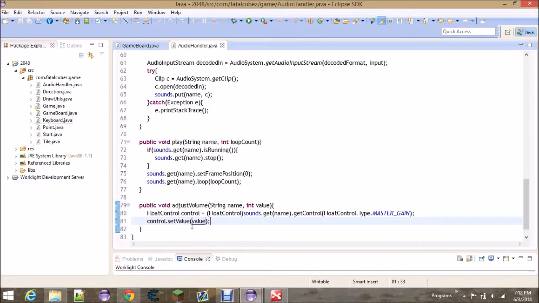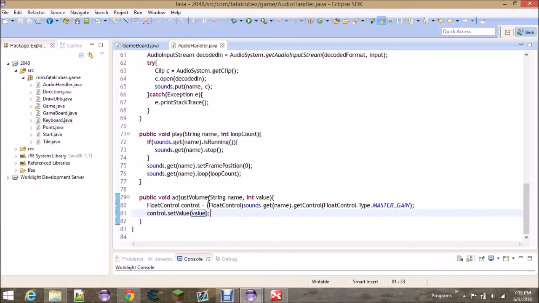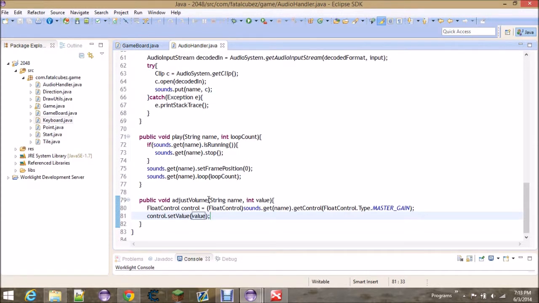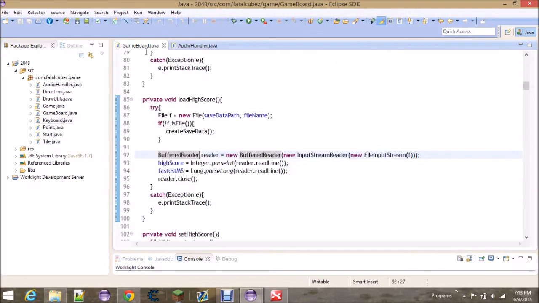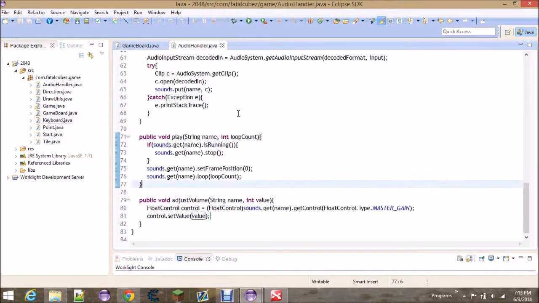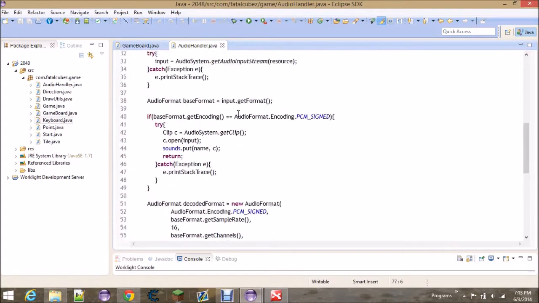So this is not decibels really, but it's sort of like some sound value. And the sound value is from -80 to 6, 6 being the loudest and -80 being the quietest. If you do anything less than -80 or greater than +6, you're going to get an error, an illegal argument exception, I'm pretty sure. Yeah, one of those things. Anyways, we're done with this class here.